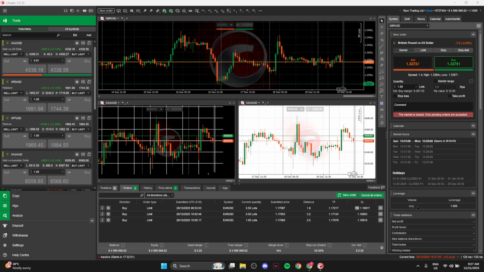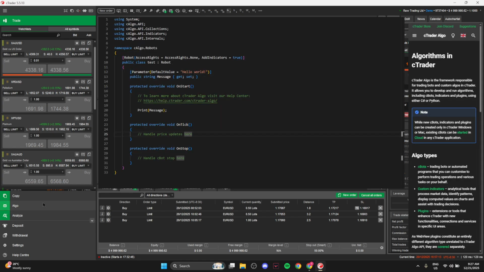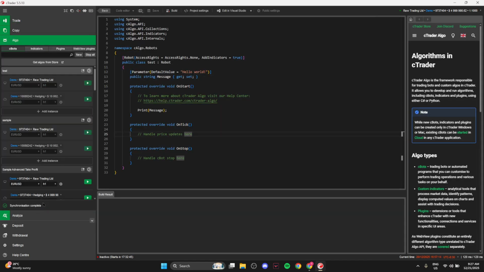Give it a moment to load your workspaces. Once you're in, look over to the sidebar and click the Automate tab. This is the area dedicated to algorithmic trading, where your cBots and indicators are organized and where you can edit, build, and manage them. Find the cBot or indicator you want to export. Click to select it so it's highlighted.